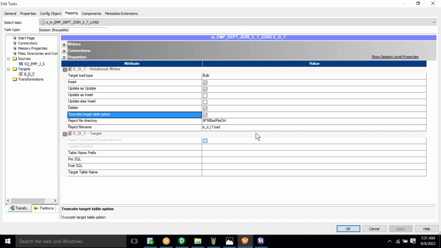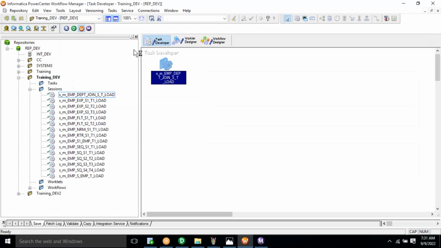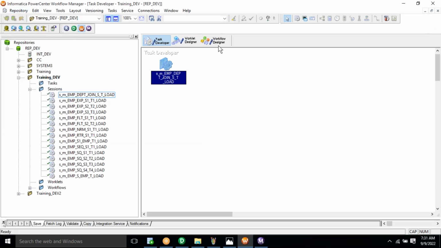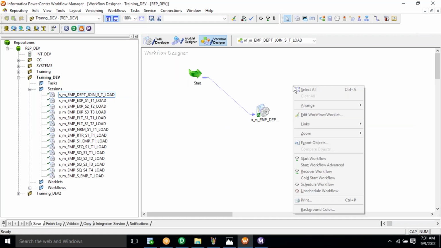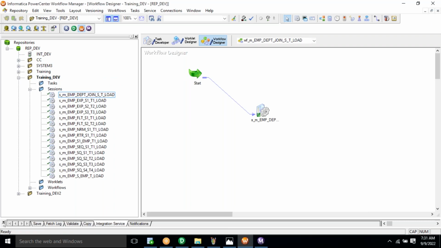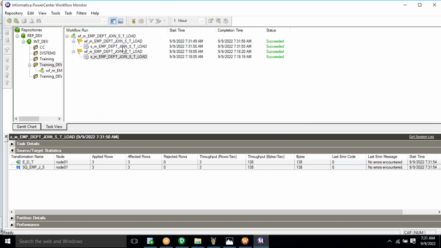This is another way to delete the records from the target table. That's it. Click on OK. Save. After you make any changes, you have to save. Now it is ready to execute. Right click, start workflow. As soon as you click on start workflow, since we have enabled the truncate target table option, it will delete all the records from the target table. Those two records we have, the normal join result, it will truncate, and then it will load the left outer join result.